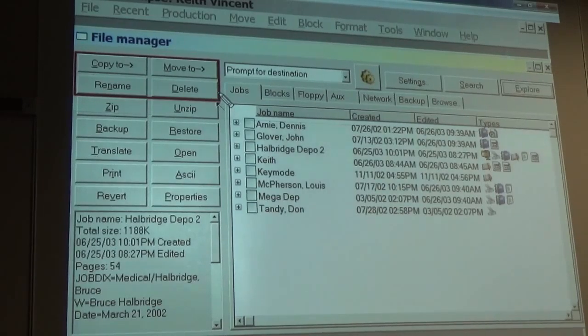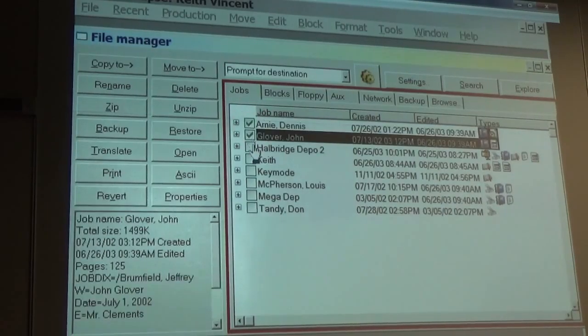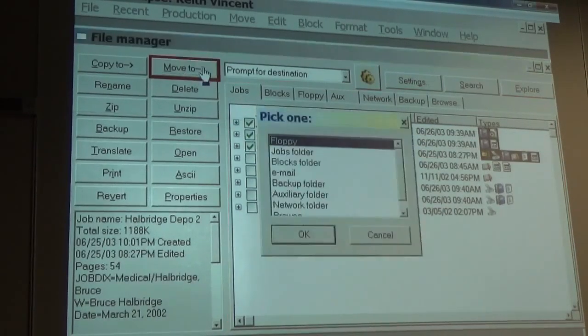Manager is to make many Explorer functions more easily accessible. For instance, you can easily move an entire group of files.